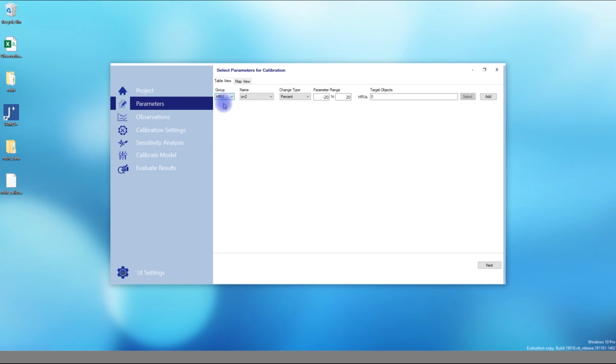And for HRU parameters, you have, for instance, the curve number. And you can have percent change or absolute change. We're going to leave it at percent change. And in the future, I'm going to add the ability to target specific HRUs. But for now, leave it to 0 to target all HRUs.